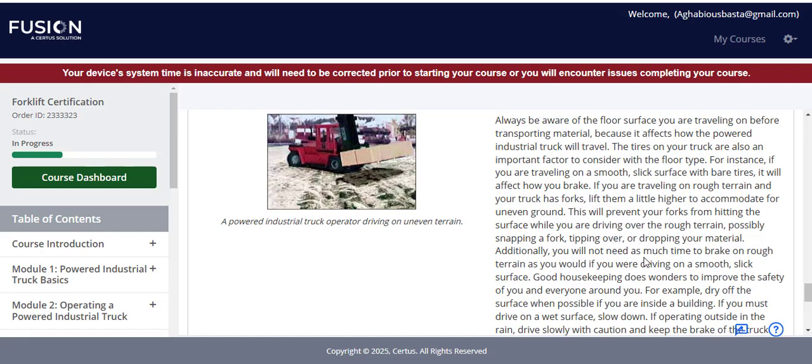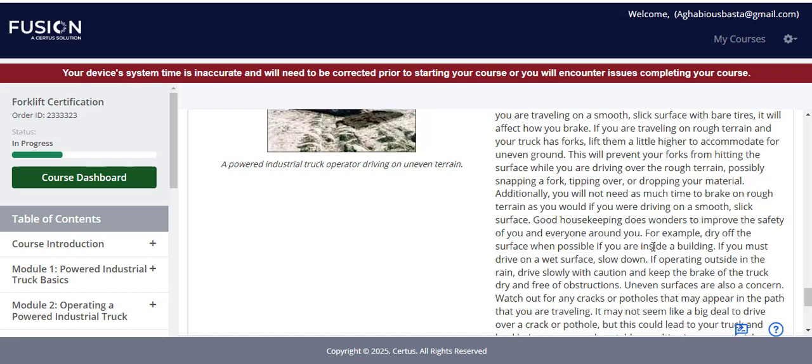Good housekeeping does wonders to improve the safety of you and everyone around you. For example, dry off the surface when possible if you are inside a building. If you must drive on a wet surface, slow down. If operating outside in the rain, drive slowly with caution and keep the brake of the truck dry and free of obstructions.